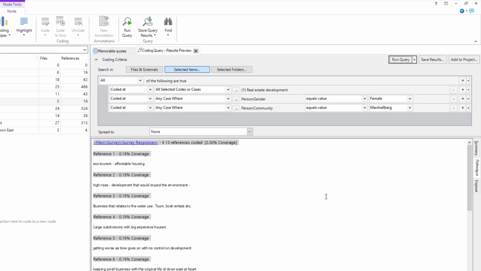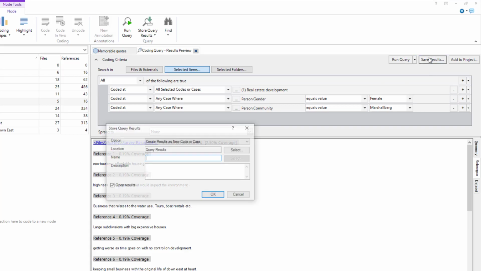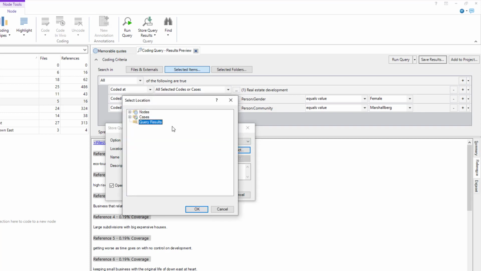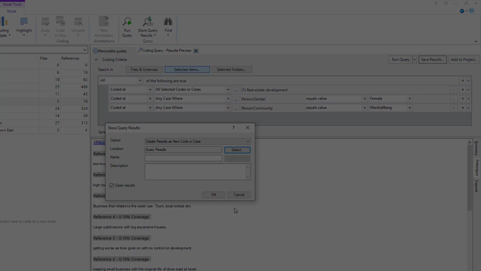Finally, as you would expect, you have the options to add this query to your project. This will enable you to save it and run it again very quickly, and you've also got the option to save your results. Just like saving a text search query, you have the options to save these results as either a new code or merge into an existing one. You can also save these in your query results or within your nodes or cases folder. I'm not going to save this one though.